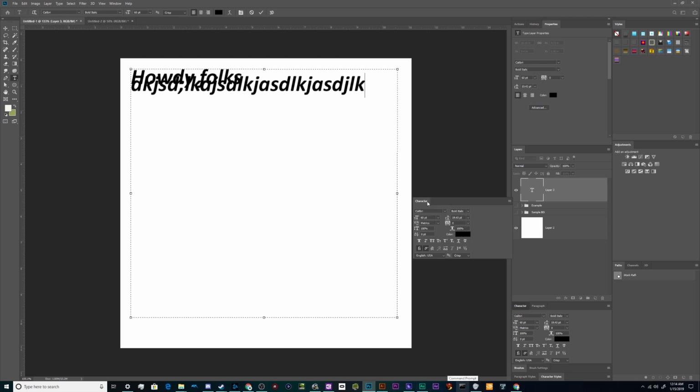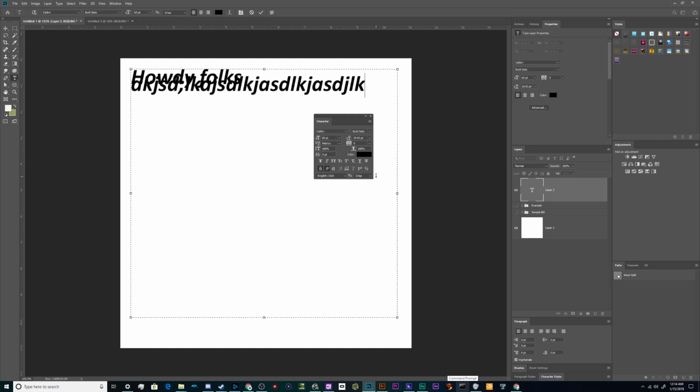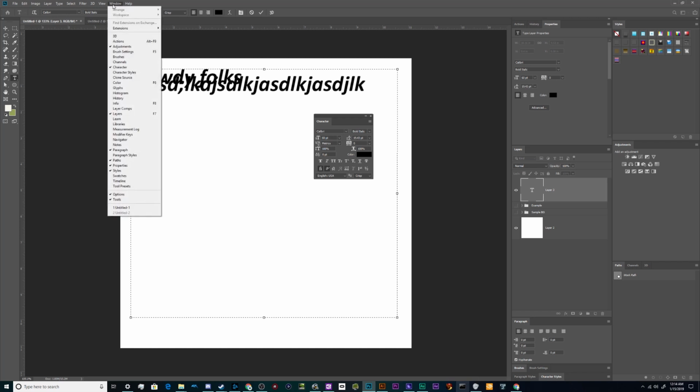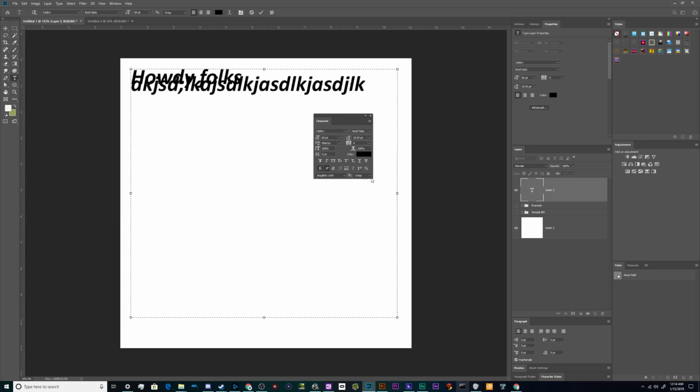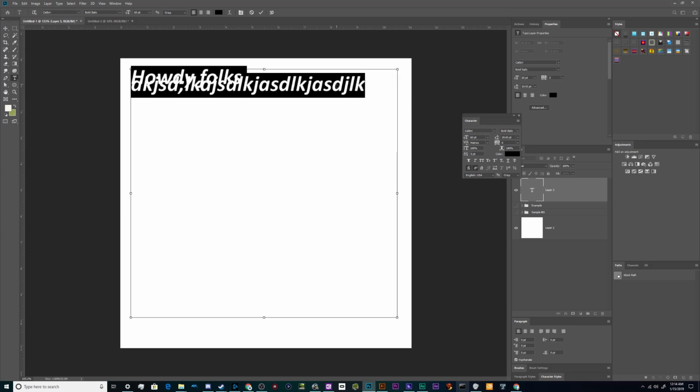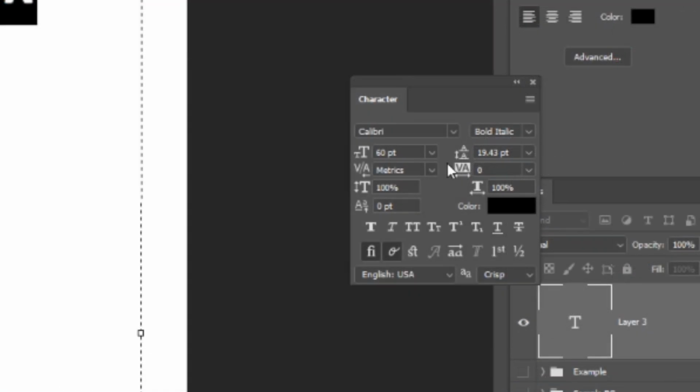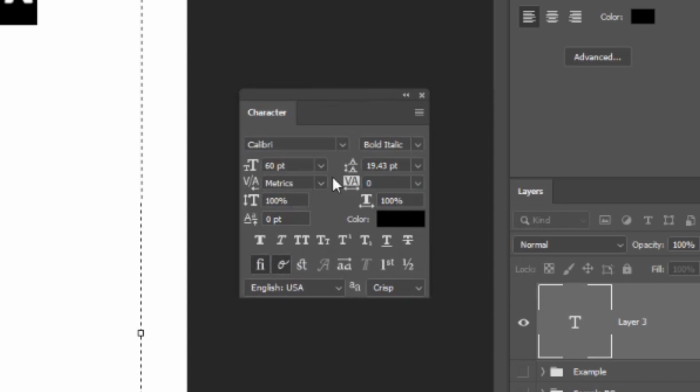That's where this character window is going to come in handy. You can access all your windows by going up to the Window pull-down menu and finding Character, which has the letter character styles and stuff like that. This is going to give us finer-tuned control over what our font is doing. So if I select everything here, you see that there's a little icon here, if we zoom in, that's two A's sitting on top of each other. That's the distance between the two lines.